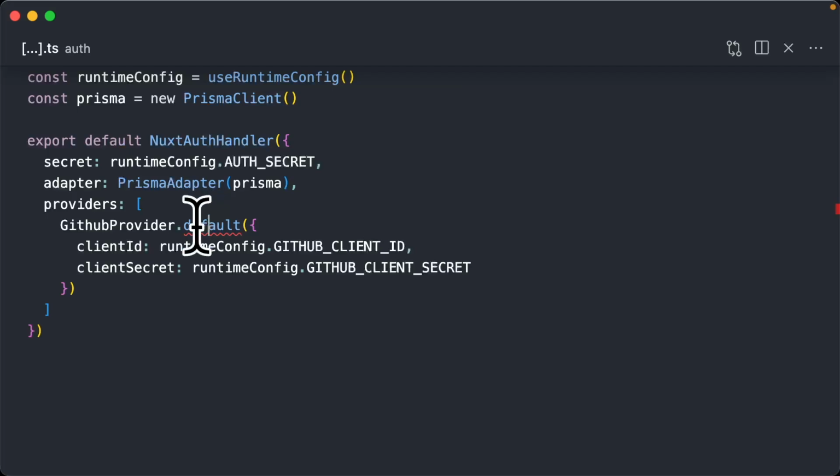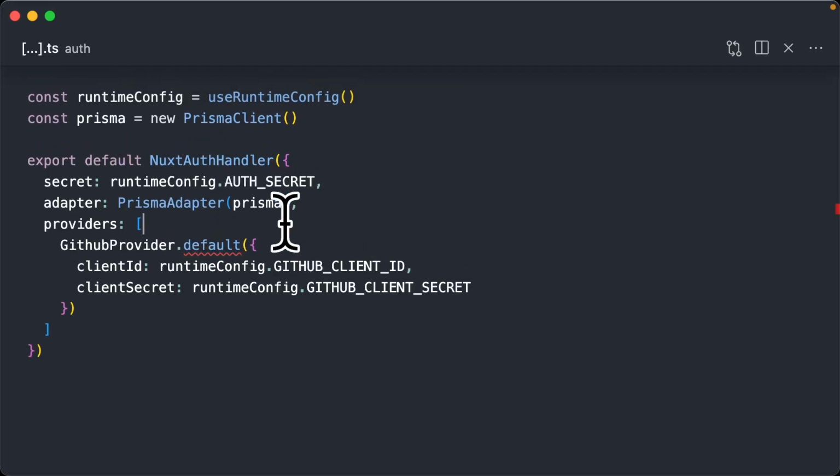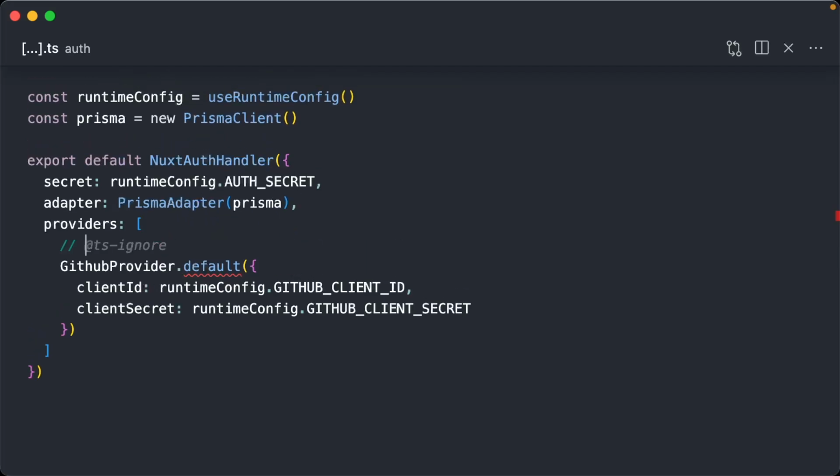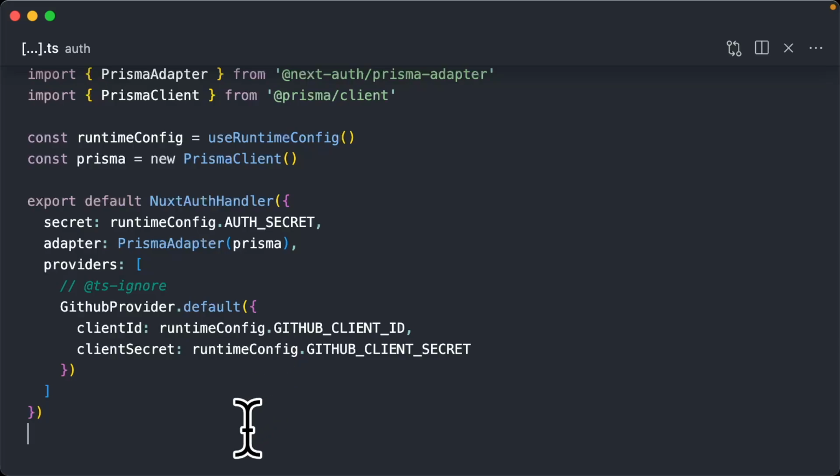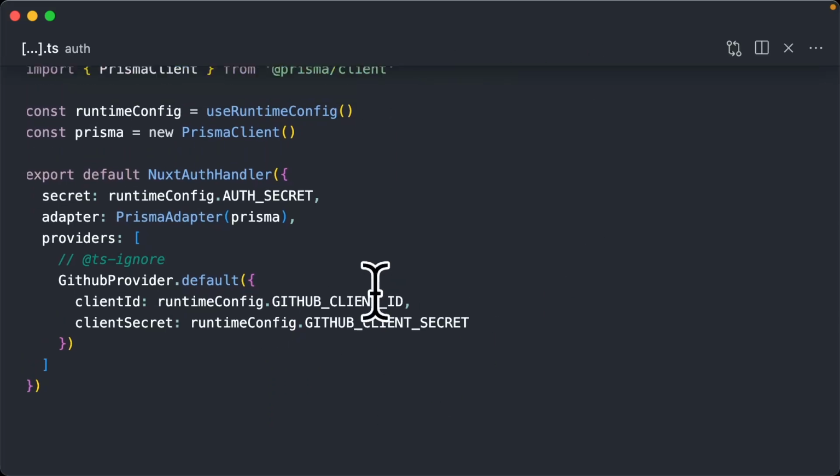So this will give us a little type error, and this is expected. In fact, in the nuxt-auth documentation, they recommend just throwing an ignore or an expect error here. Okay, so what did we just do?